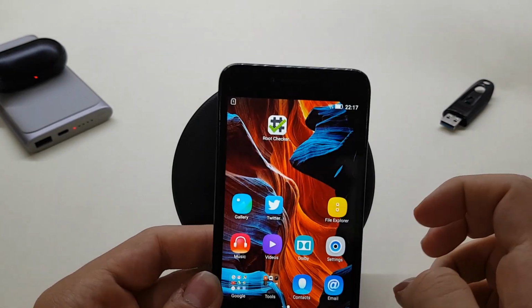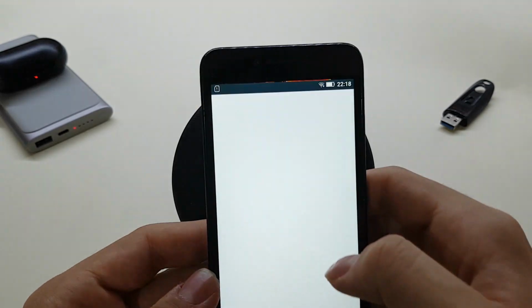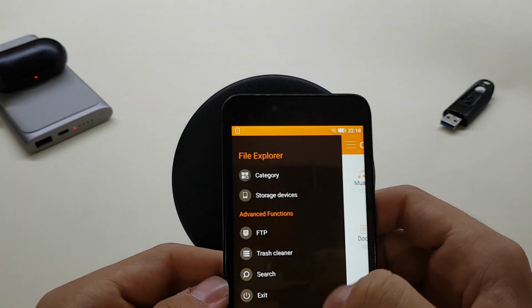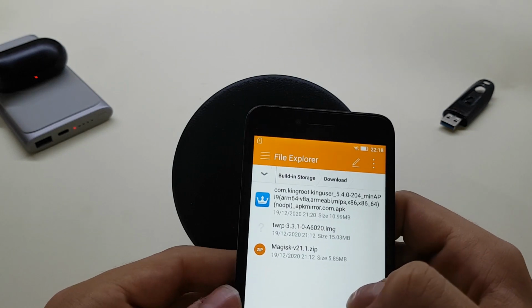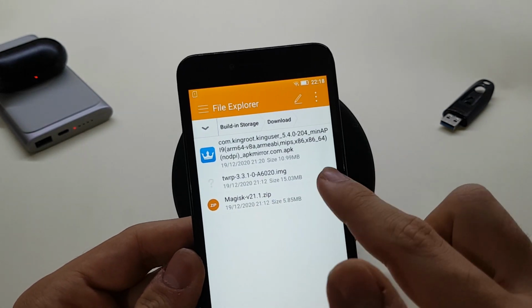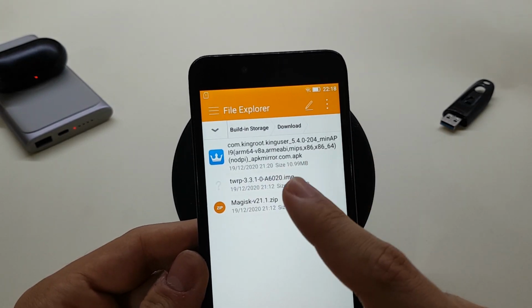And other than those 2 apps, we need 2 files. And those files are, let me actually quickly show you, Magisk's zip file and the TWRP file specifically for your device.